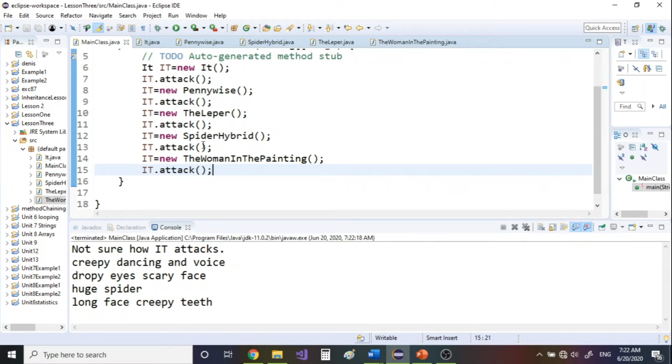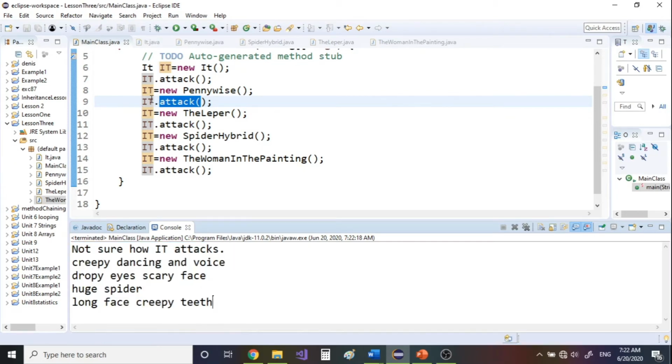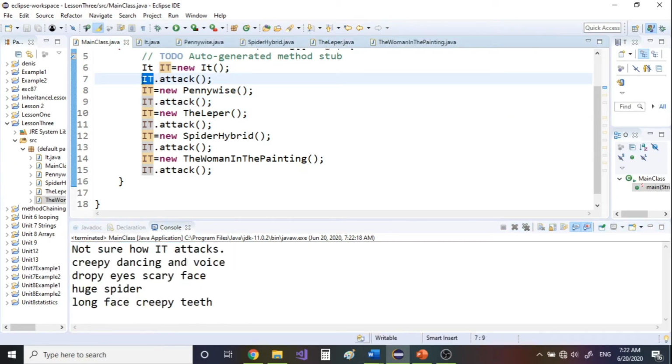The first time, let's go back to the definition. The definition is basically to have one object, which is It, that belongs to one class, which is It. And every time you call the method, remember, I'm calling the same method here. It.attack, it.attack, it.attack, it.attack. But every time I call that method, a different implementation is happening. And why is that? Because the content of that object is different every time you call that attack method. And this is basically what polymorphism is all about.